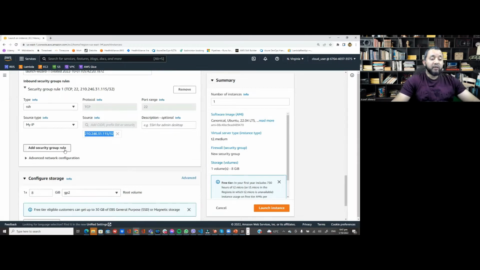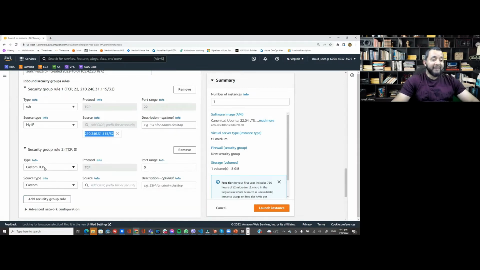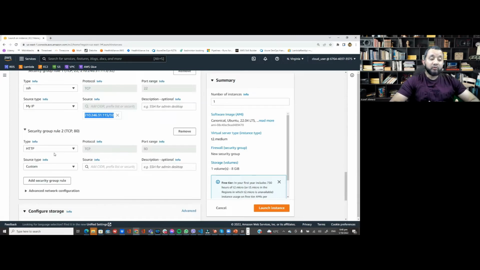All right. I need to add another rule, which is the HTTP rule. I can select HTTP from here. So why do we need the HTTP port to be open? Because we want anyone from the internet to access our web servers. So web servers will be deployed into our machines, and the web server will be running on port 80. All right, so we want this port to be open as well. So these are the two ports I want to be open.